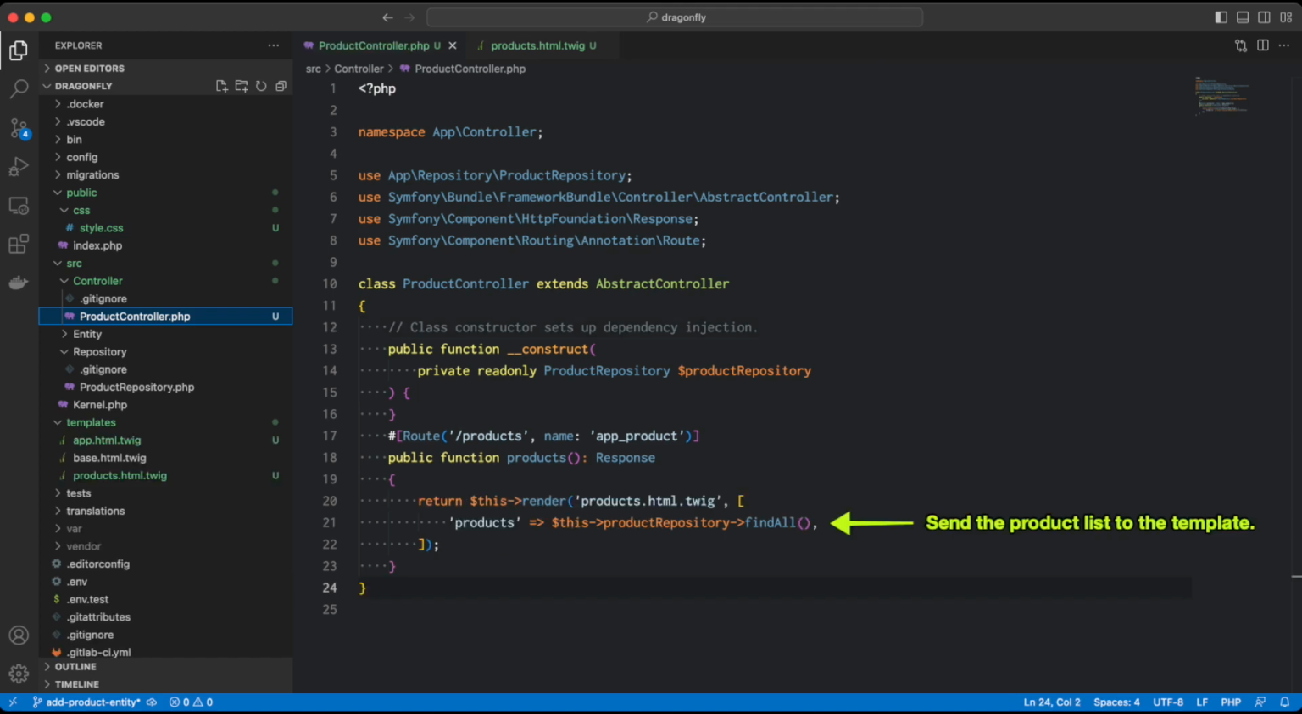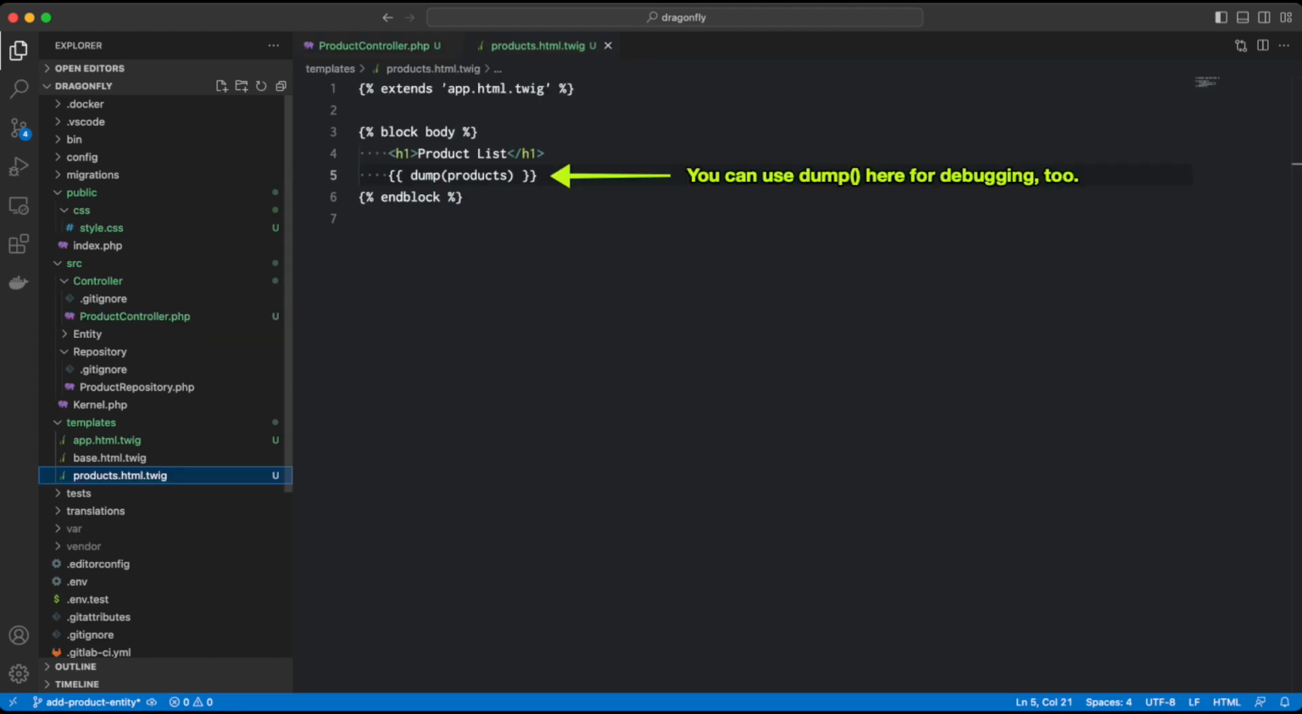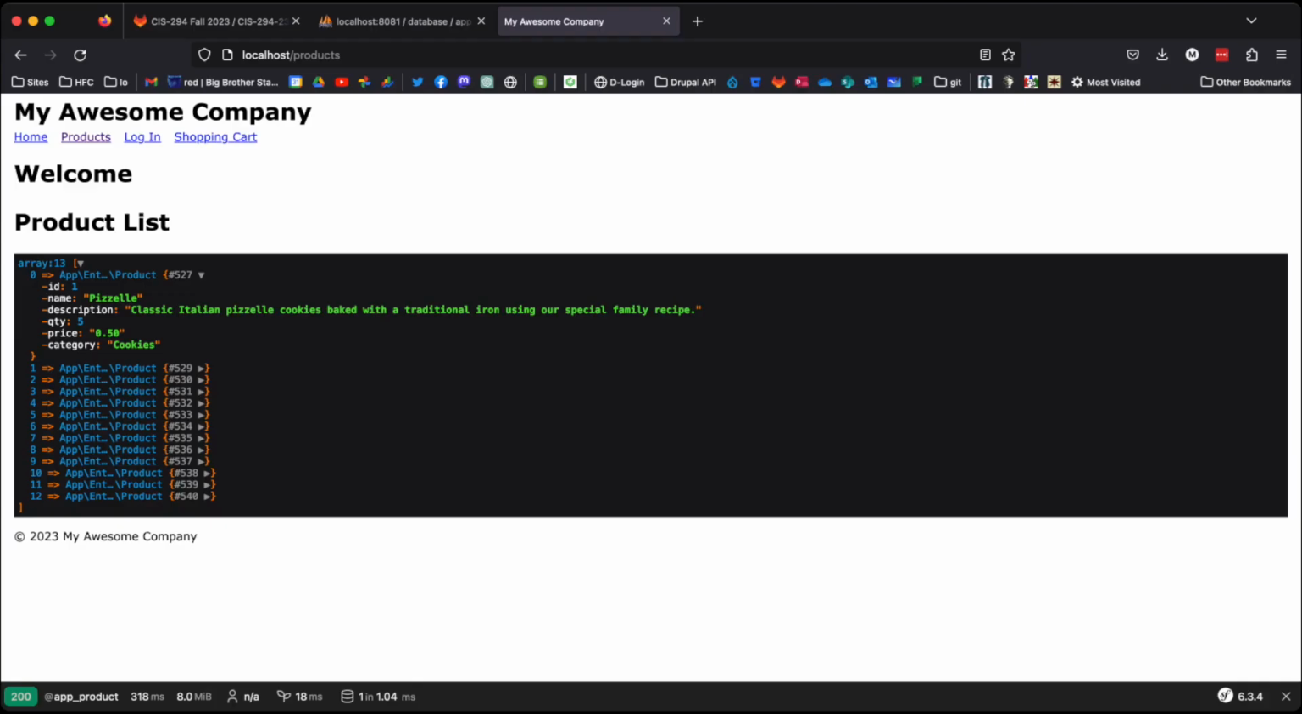Now we can rewrite our code to send the products to the Twig template. We can also use the dump function in our template for debugging the data there too. In this case, the dump data shows up right in the page wherever it was included in the template.